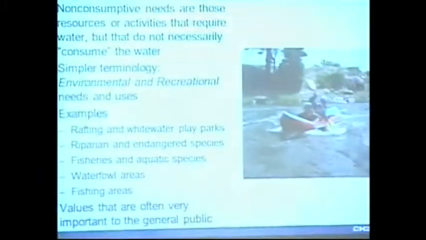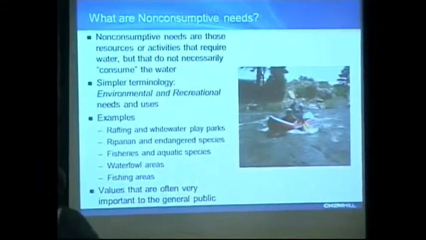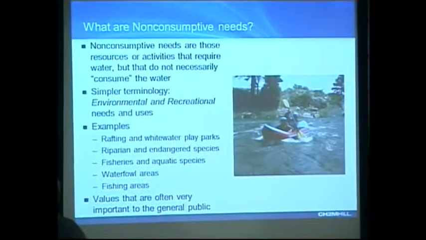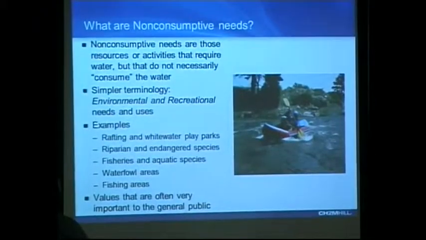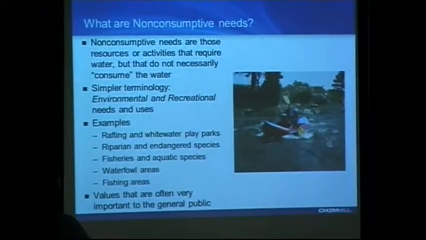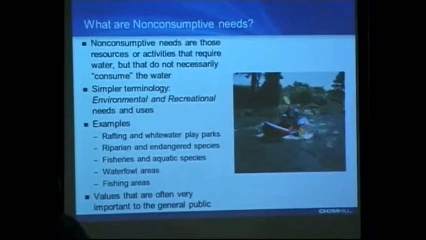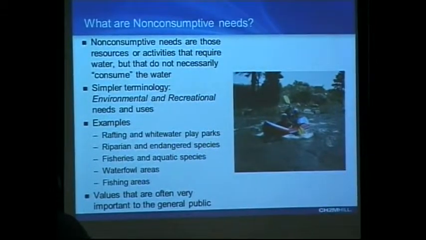Okay, so I think you've heard already, non-consumptive, that's a term a lot of people do not understand. Environmental and recreational needs and uses is a simpler term. That's what we're talking about with non-consumptive. The original term related to uses and activities that didn't consume water, like agricultural or M&I activities, but even some of our recreational and environmental activities do use some water, plant uptake, etc.